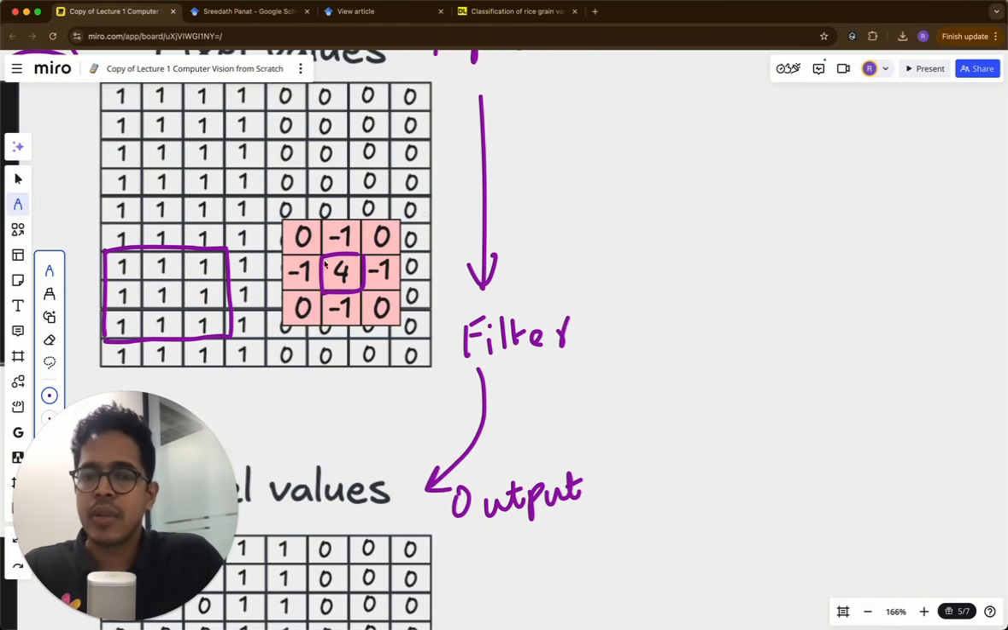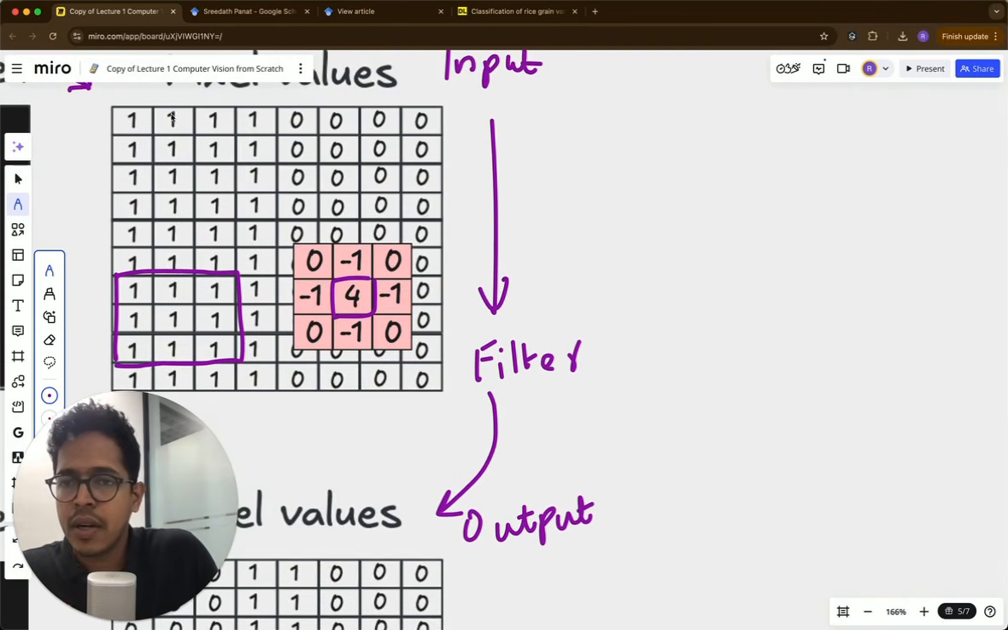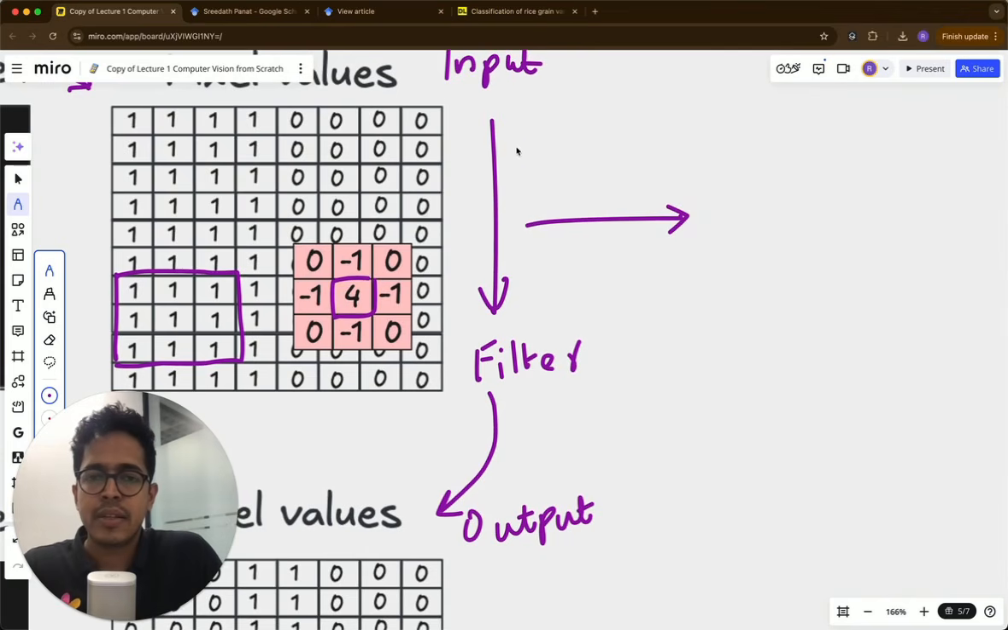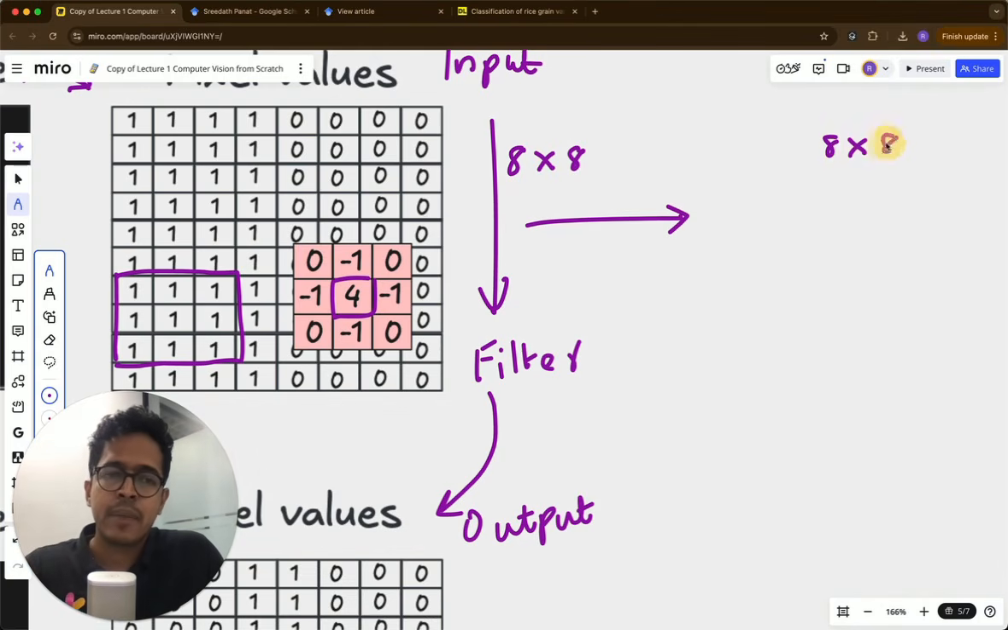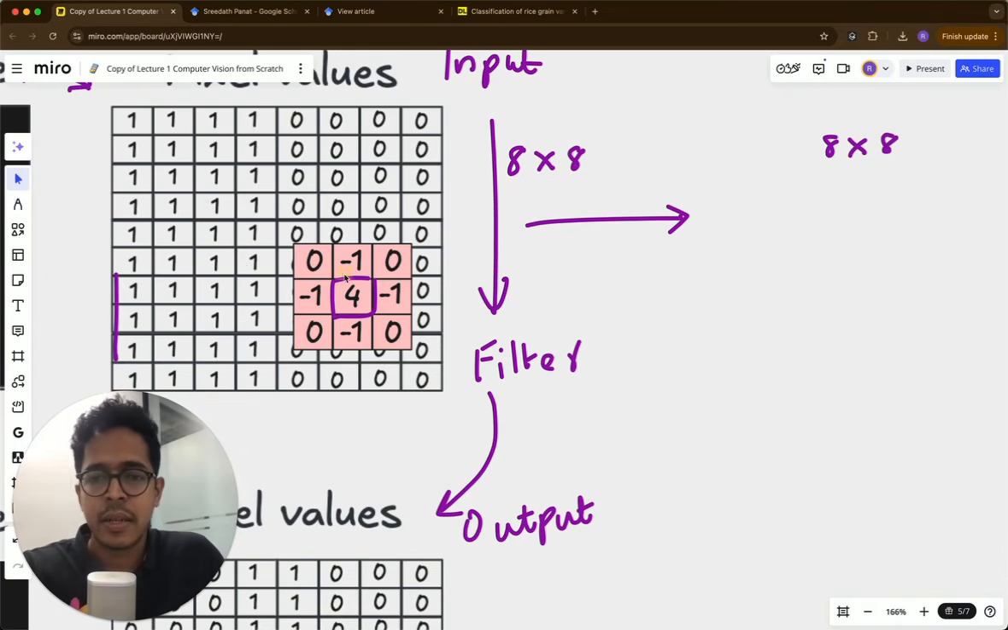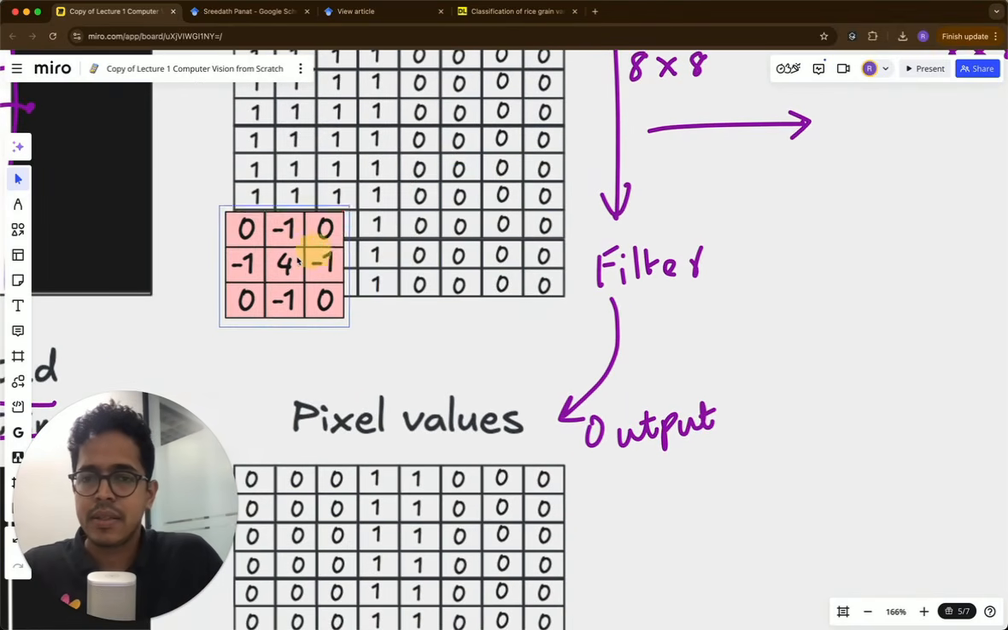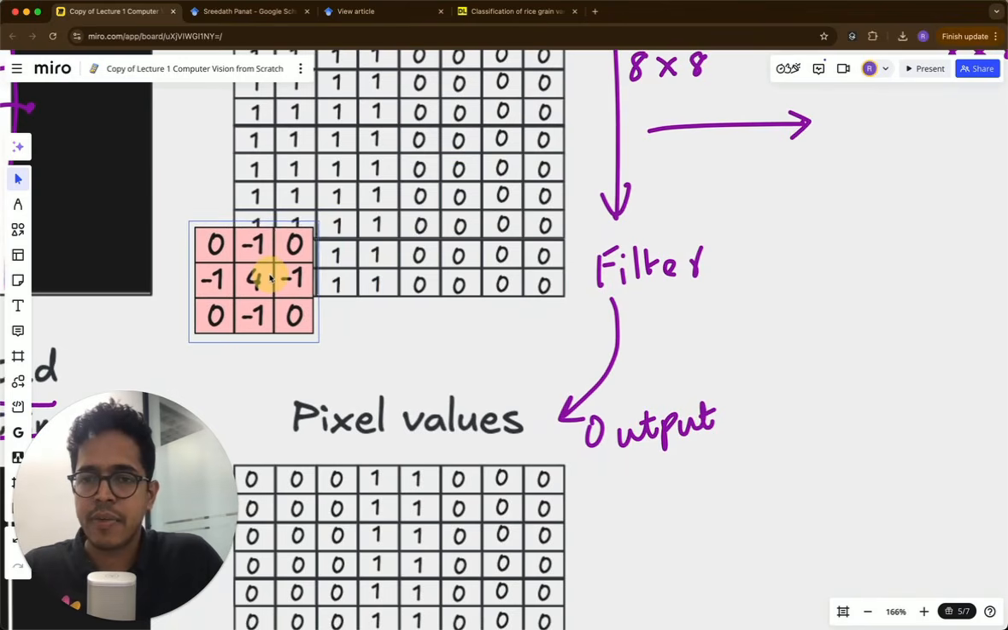Okay. So then how do you convert? This is an 8 by 8 image, right? So input is an 8 by 8 image. This filter is a 3 by 3 filter. How do we get an 8 by 8 output? We get it by moving the filter all over this image. So we first start from somewhere like this, so the center of this filter will be the first pixel.